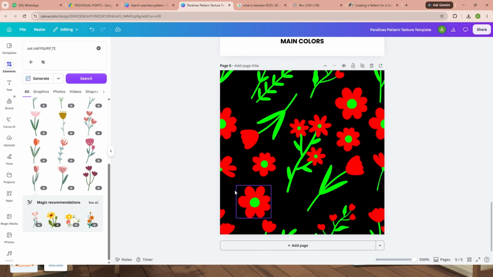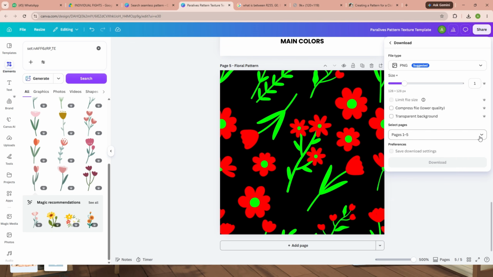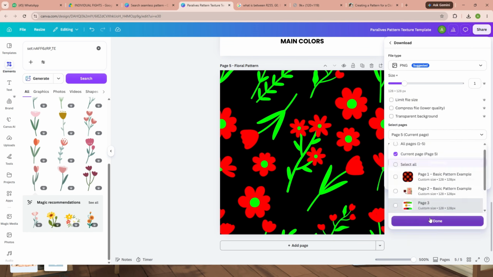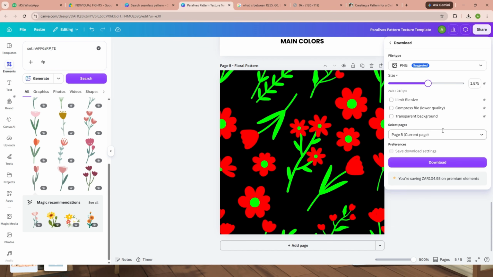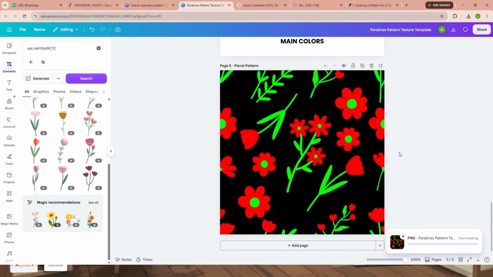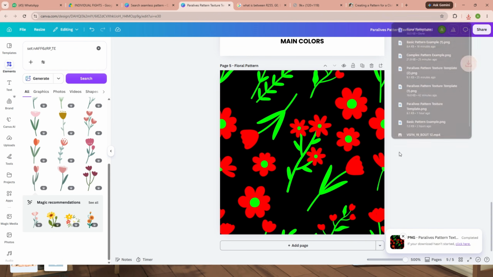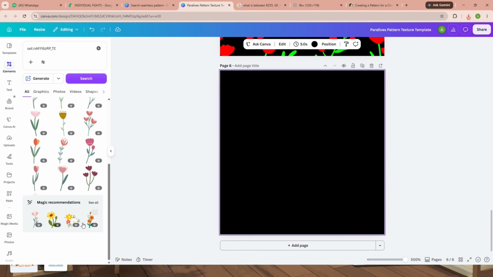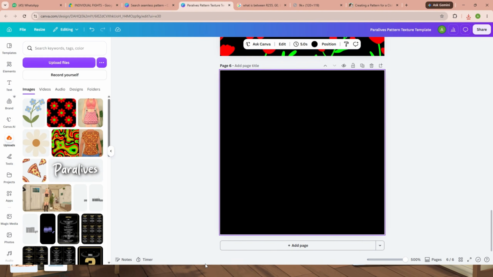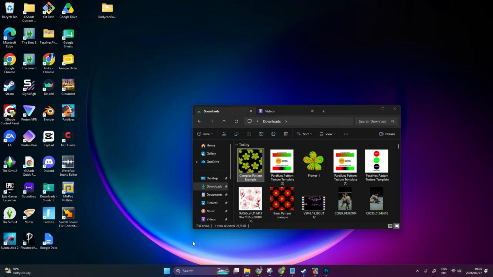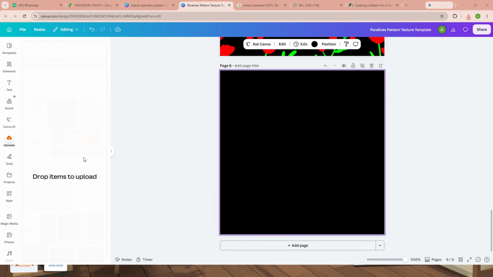Okay, there we go. I've made my seamless pattern. I'm going to call it floral pattern. And then, just to make sure that it is working, I'm going to download my pattern. I'm going to size it up so it can look a bit more high res. I'm going to add a page, and then I'm going to re-upload my pattern that I made.